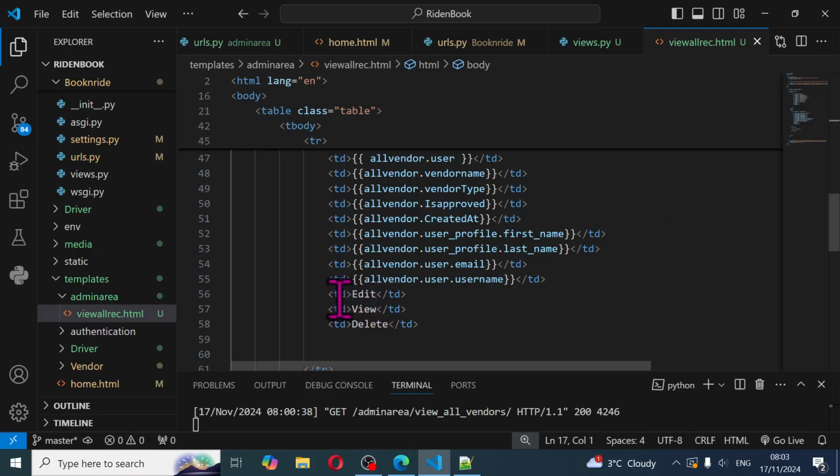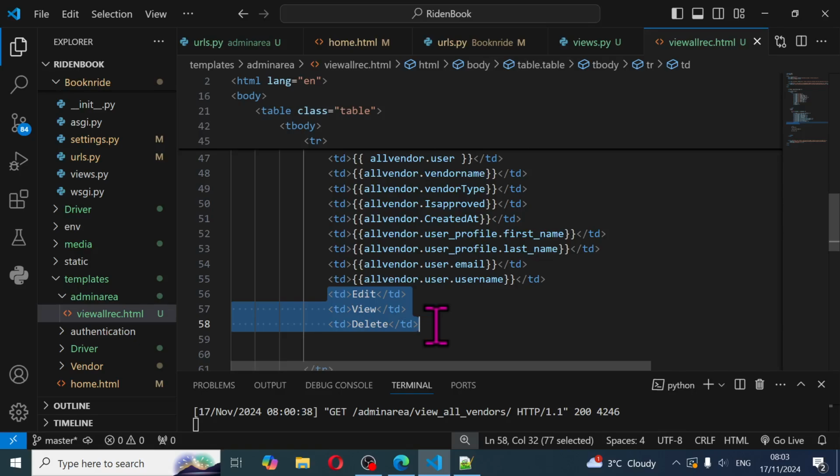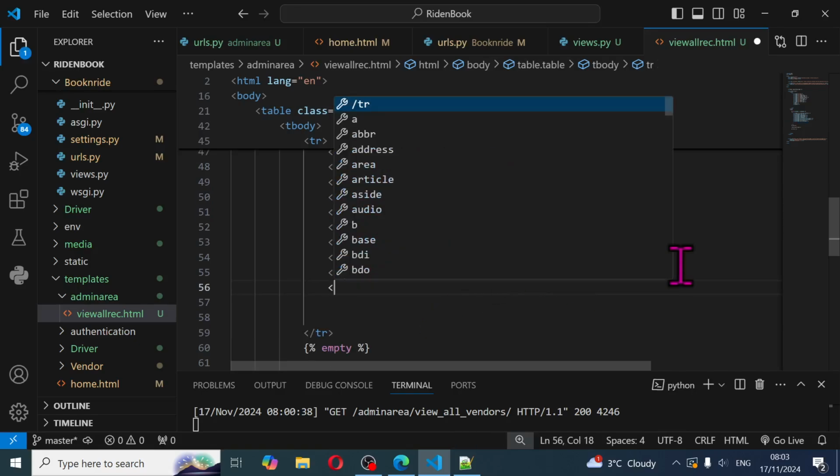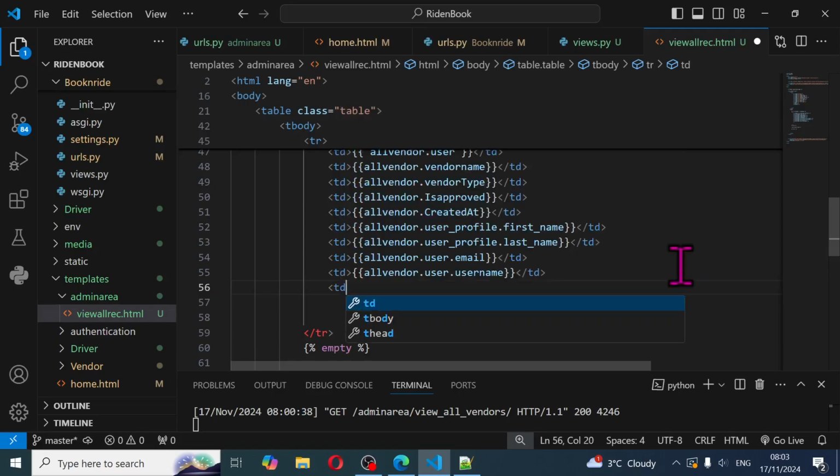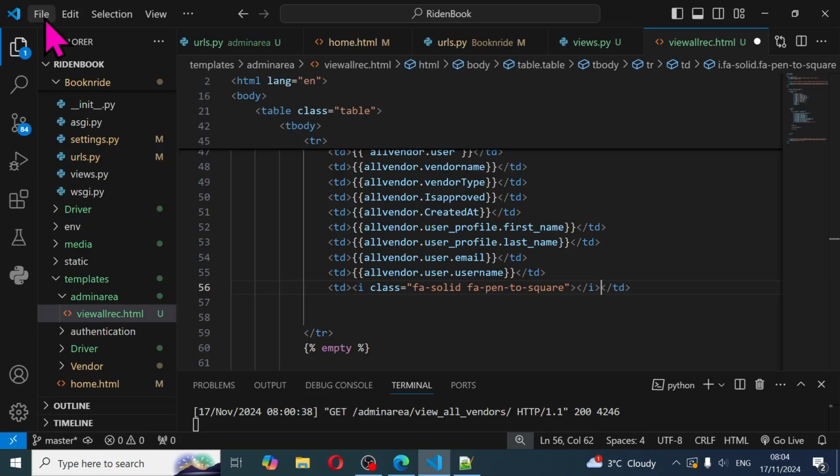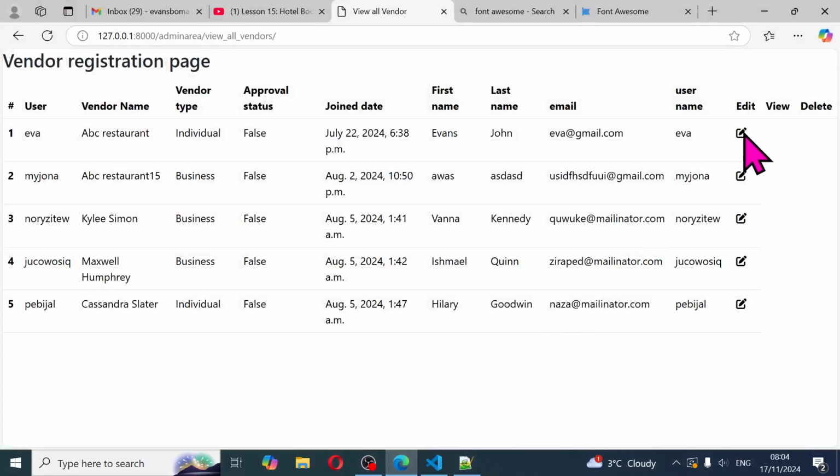Edit, so td edit. I'll just start it all over again so it doesn't confuse you. So I'll open a tag, table data tag, and then close the tag, and then inside of it I'll place my font awesome code. So yeah, this is it. Now I'll simply click on file, save all, and refresh my page so you see how it is. So you see this is it, edit.